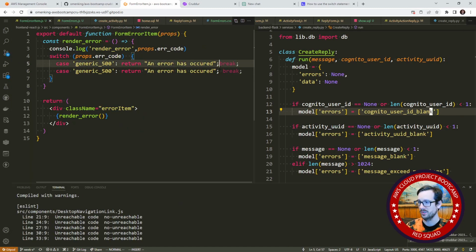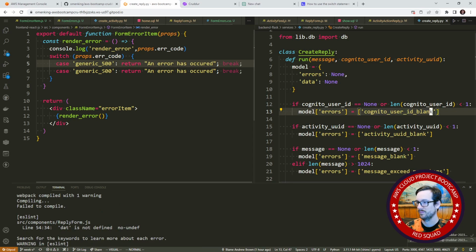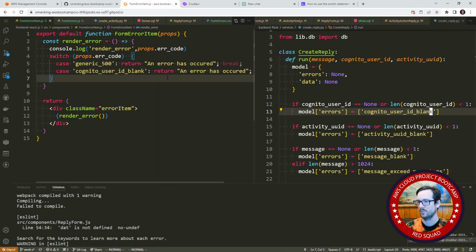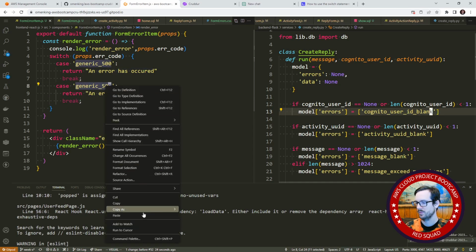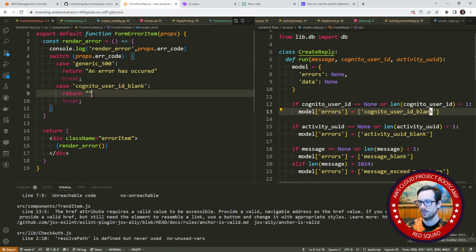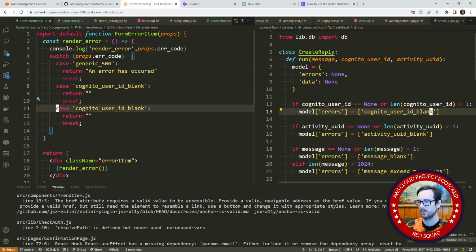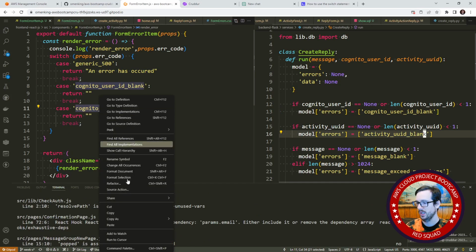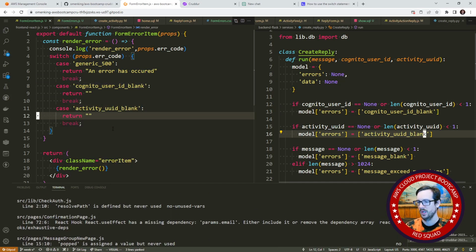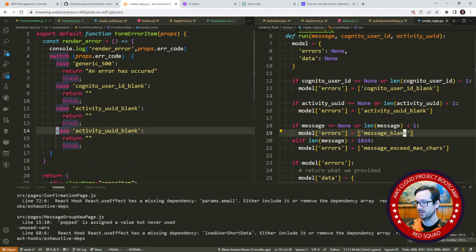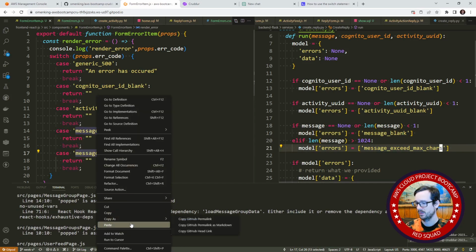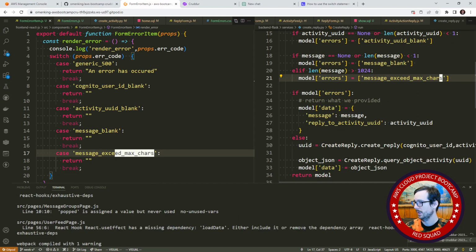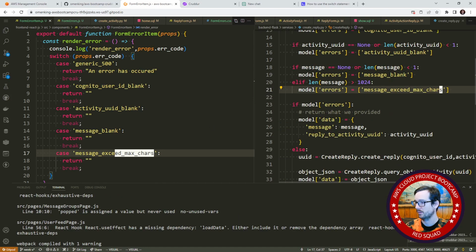Of course, if you were using a linter, it wouldn't like this. It would be like, hey, don't do that. Oh, I guess we could have this on separate lines. I'm just optimizing nothing here for no reason. Case here, we'll go down here. Then we have activity UID blank. Then we have message blank. Then we have message exceed. So that's all that is here for the reply.